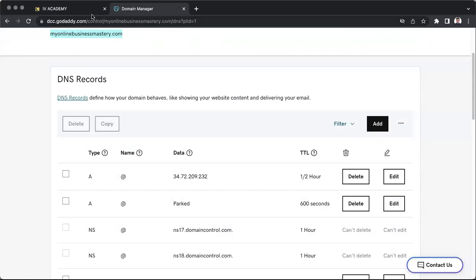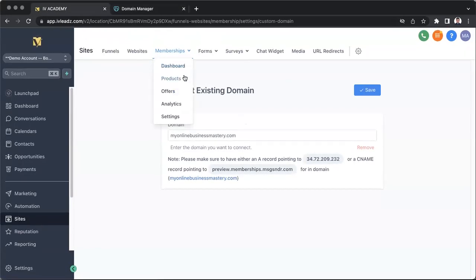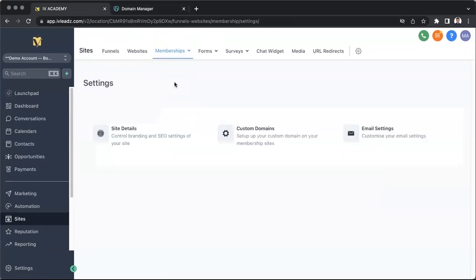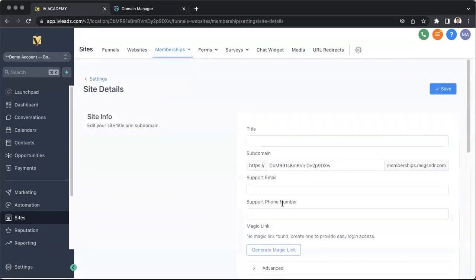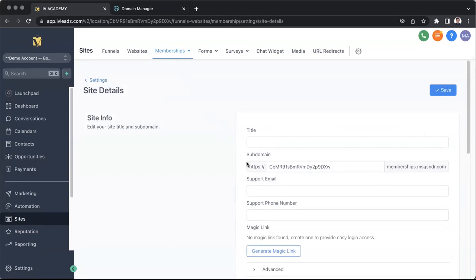Once you complete that step, click on save, and you'll be having your own custom domain that you'll be using. And then the rest of the settings I just want to show you is under site details. Once you set it up, this subdomain here will actually change to your own domain. So it's more custom to you.